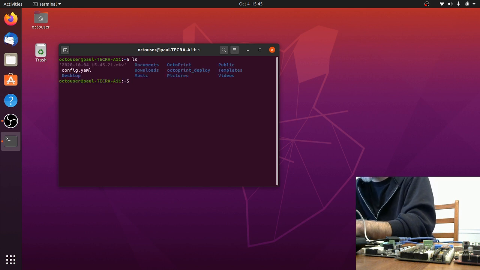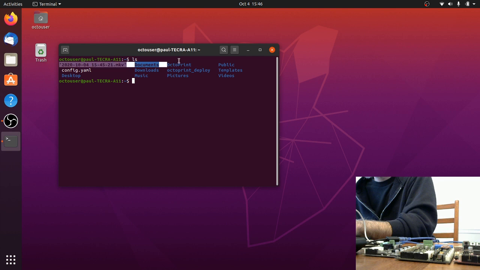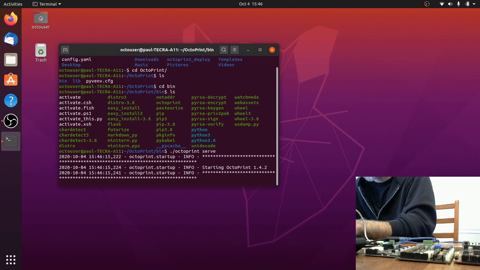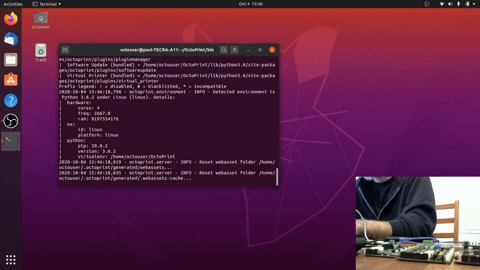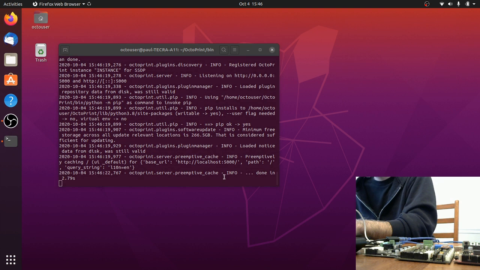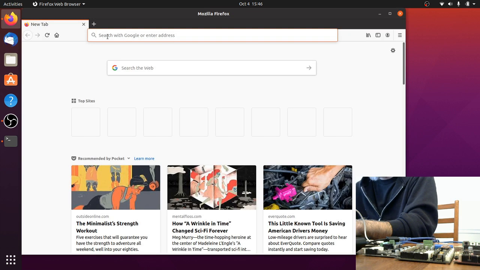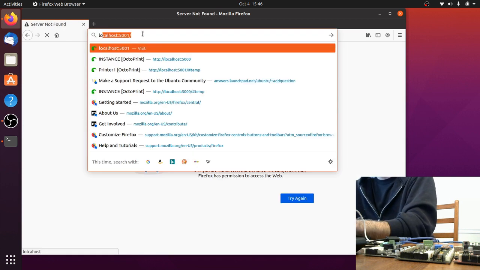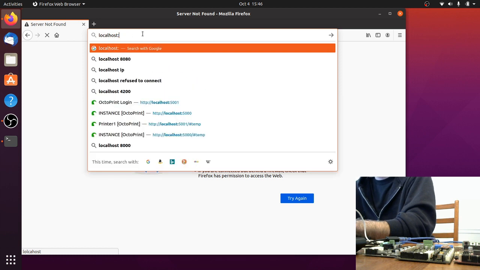And the first thing we'll do is just look at what we have going on. Our OctoPrint installation, a Python 3 installation of OctoPrint, is in this directory here. So we'll go to cd octoprint bin, and we will start OctoPrint in server mode. And this is how we're going to establish our OctoPrint instance. And then we're going to want to open a web browser, which of course takes a little bit of time. And we're going to want to point this to localhost 5000 in this case. Oops, and you have to spell it right. Localhost 5000.